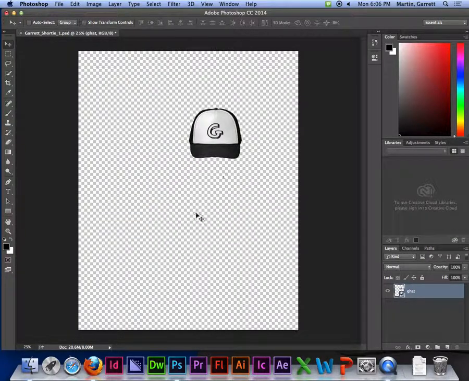Okay? Now, for some of you, it's going to be really intuitive. When you click the mouse, you're going to want it to pick up the thing that you're clicking on. That makes sense, right? Well, by default, Photoshop does not allow you to do this. It will always stay on the layer that you currently have selected.